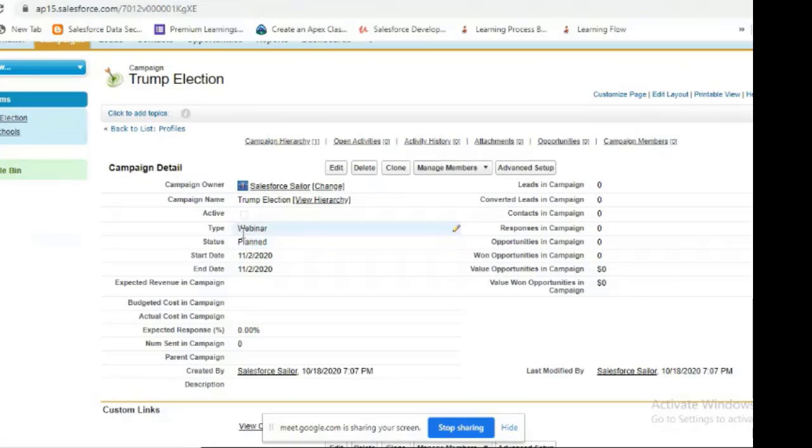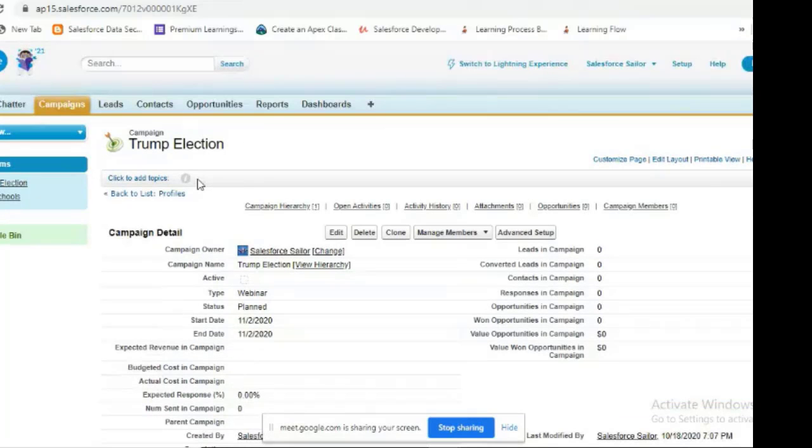Our type is webinar. In COVID-19 we cannot gather together and we cannot do the campaigning and all, so we have created the webinar. It's planned. The election date is the 3rd of November in the US, so we can do it the day before. So all these types of campaigns we can create in Marketing.